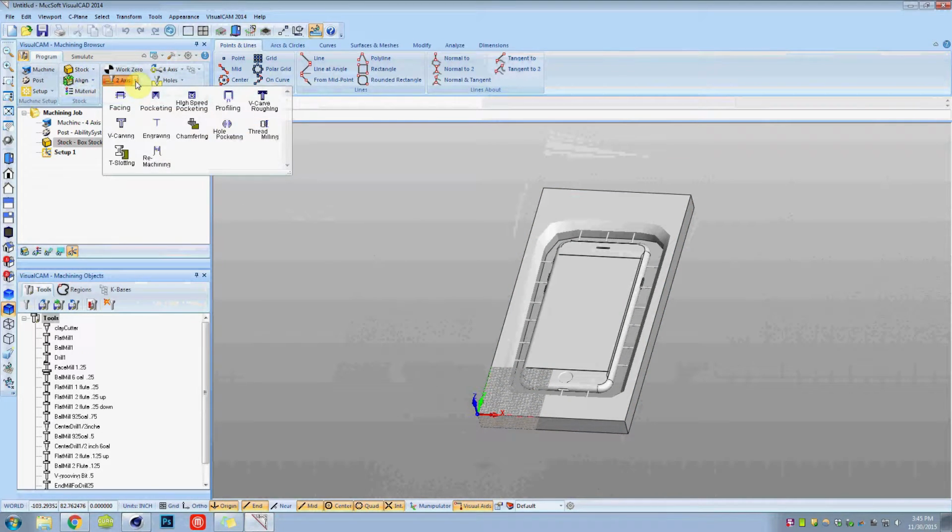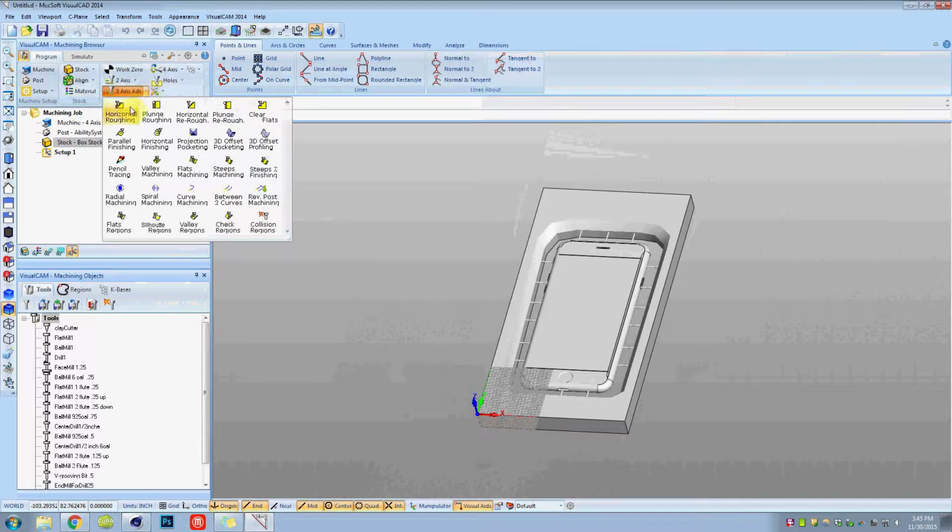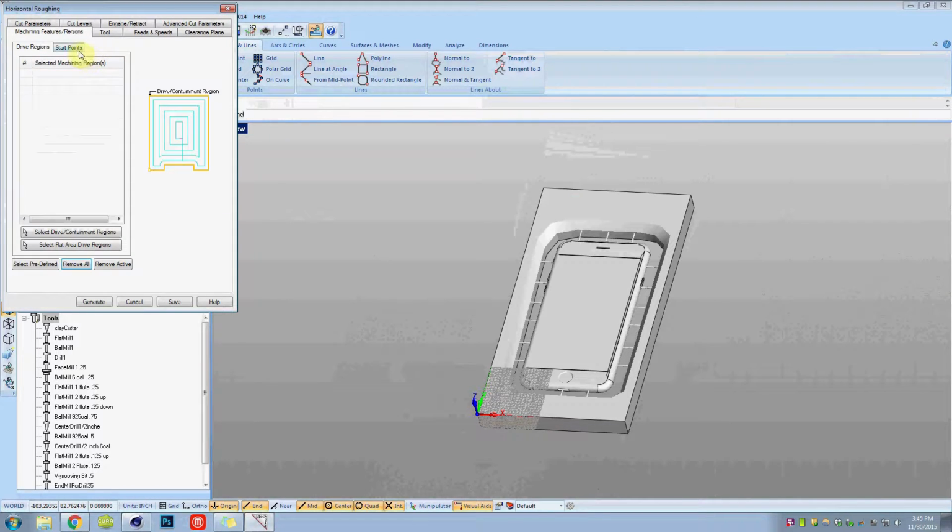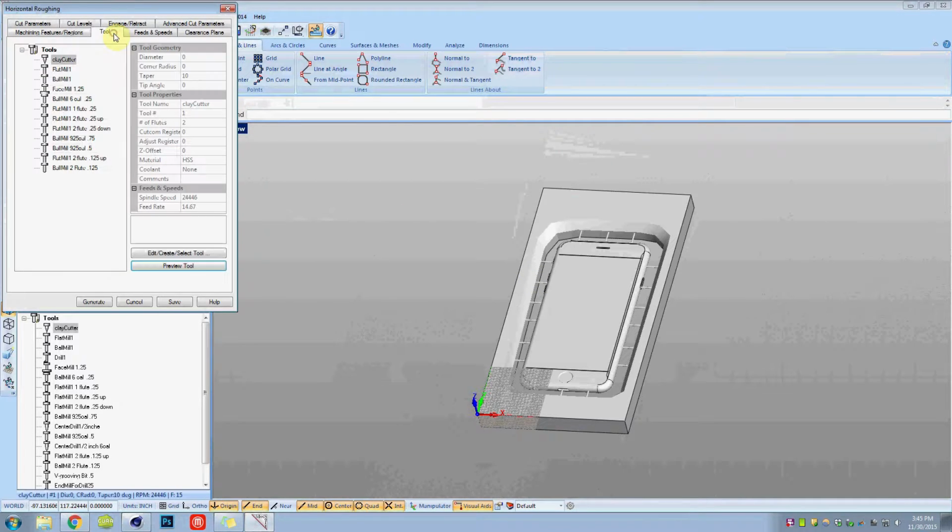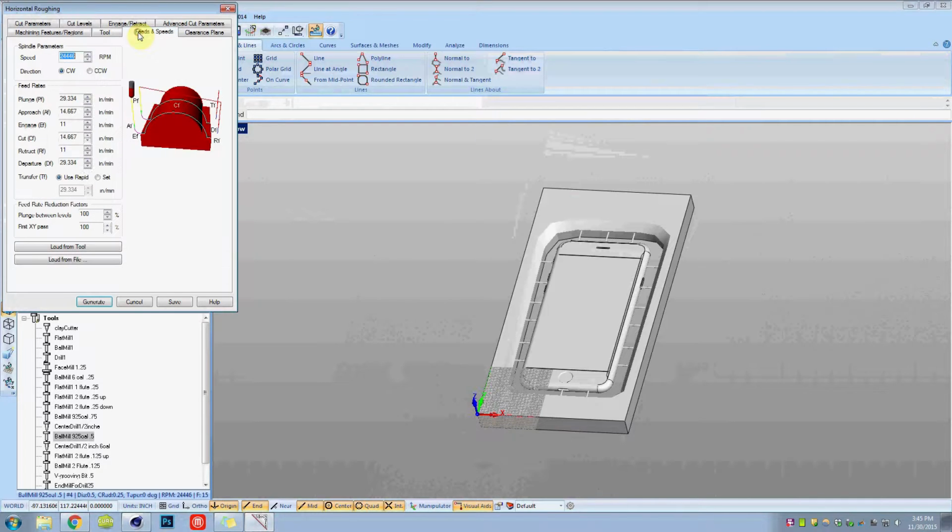Now we're going to do a horizontal roughing. Under 3-axis, horizontal roughing. We don't need a region for horizontal roughing. We'll go over that in parallel finishing. The tool, the go-to tool is the 1/2-inch ball mill. Whatever one you need should be there. Feeds and speeds. These numbers are as indicated here. 12,000 is your RPM.